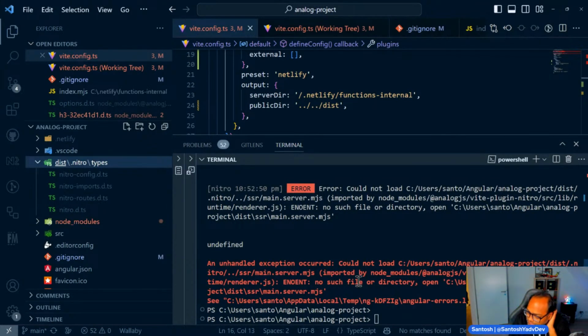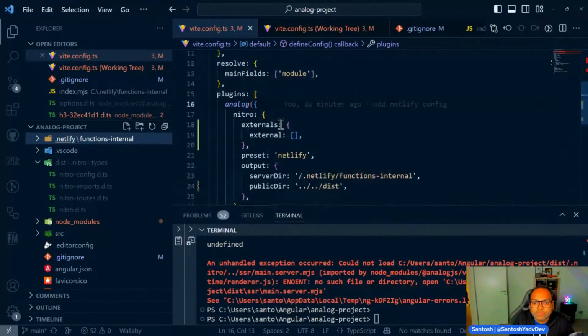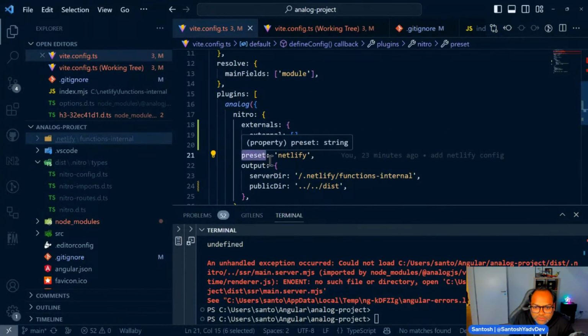Why? No such file or directory open. What happened here? It created all the files and then deleted everything. Cannot load. Imported by node vendor. No such file or directory open. Yeah, because it got deleted. External reset.